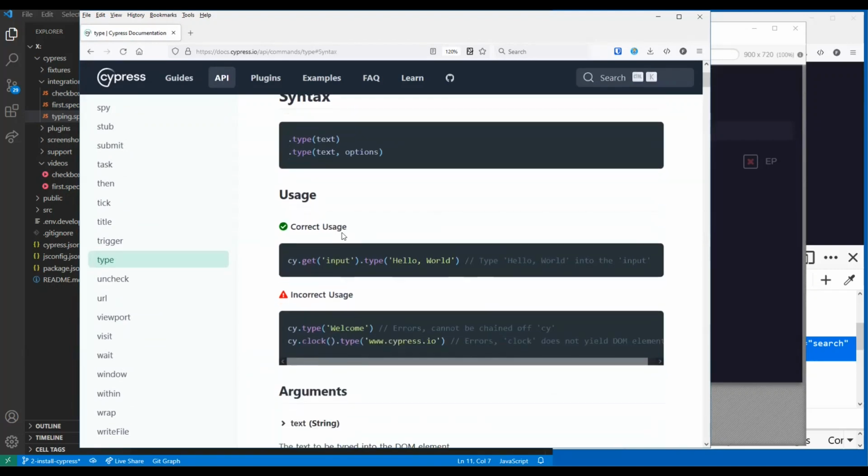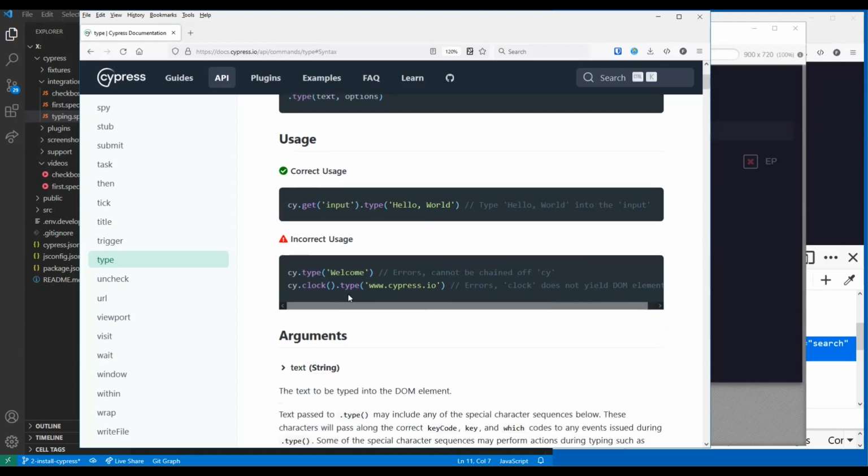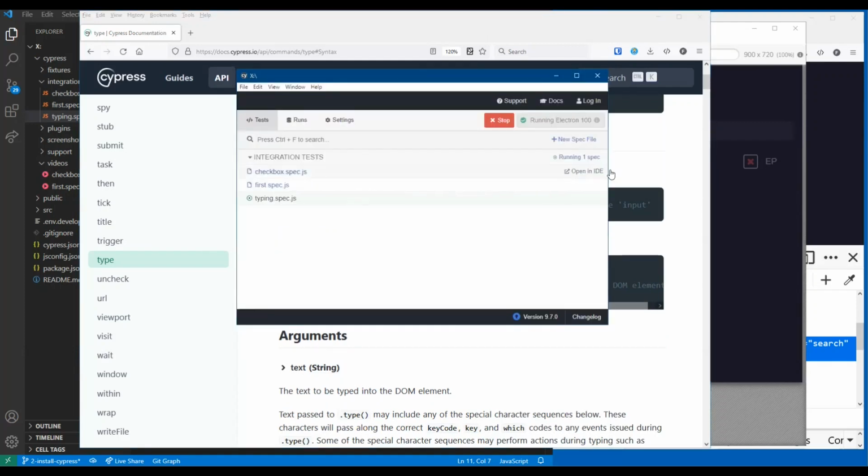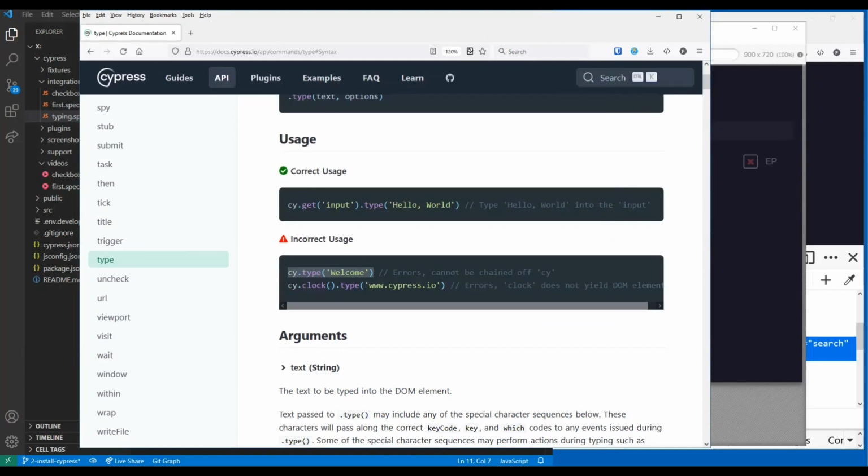Now it tells you how to use it. Now, I obviously cannot just go cy.type. Type must be done to something. So I have to have an element first, much like in jQuery. You can't just go val in jQuery, could you? We had to go get the input and then dot val. So same thing with type. It is an action. So I'm going to type. And in the simplest case, it just says, yeah, type stuff. Good enough.